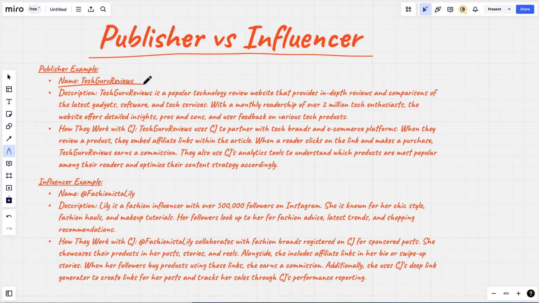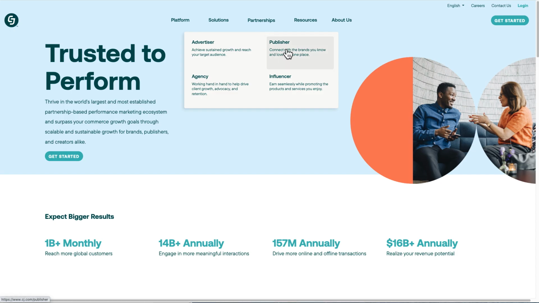For example, Tech Gurus Reviews is a popular technology review website. It provides in-depth reviews. All right, they have a website and they have partnered with tech brands and e-commerce platforms over at CJ.com. An influencer, Lily is a fashion influencer. She has 500,000 followers on Instagram. She promotes products from CJ or fashion brands from CJ.com through sponsored posts or content on Instagram. Publisher versus influencer. Again, the partnerships, they're really the same thing.